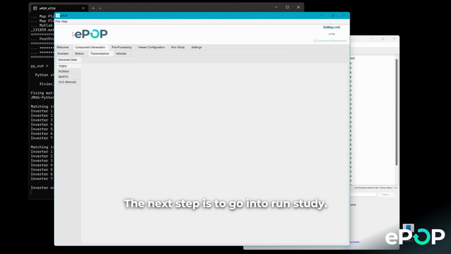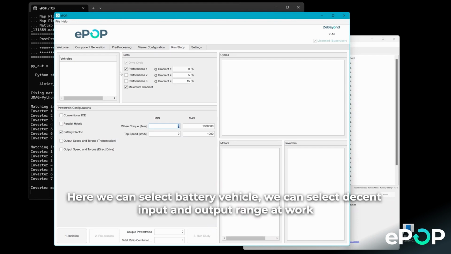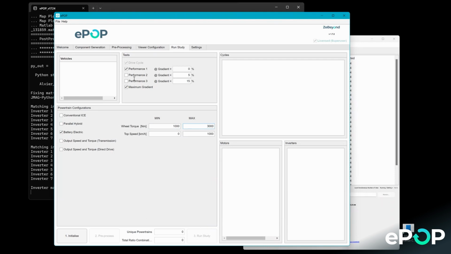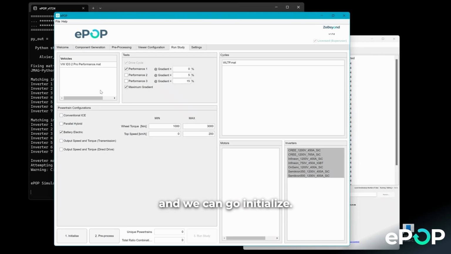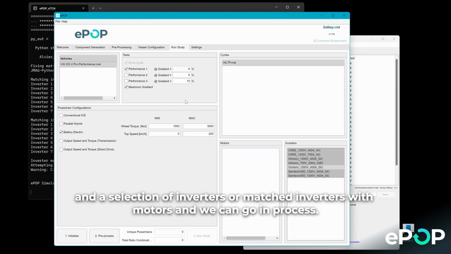The next step is to go into run study. Here we can select battery vehicle. We can select the input and output range of torque and speed, and we can go initialize. We will select a vehicle, the vehicle parameters, drive cycle, and a selection of inverters or matched inverters with motors, and we can go pre-process.